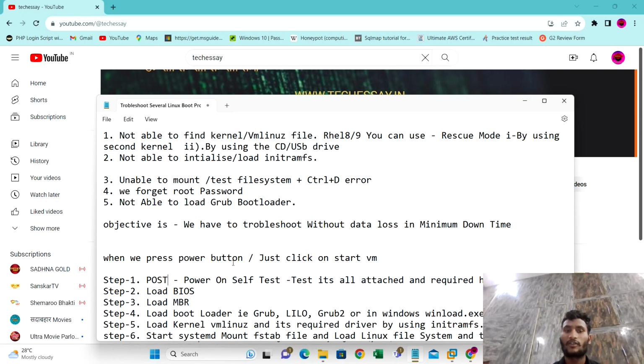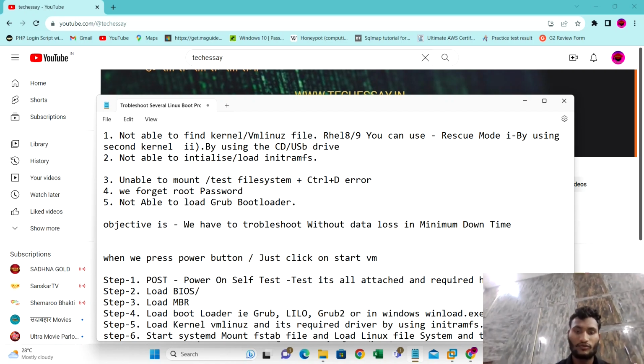When we press the power button or click on start VM, first of all the POST operation is performed, the power on self test. Here our required hardware is checked, like the mouse, RAM, hard disk, and more. And then our BIOS, which is the basic input output system, or UEFI firmware is loaded.